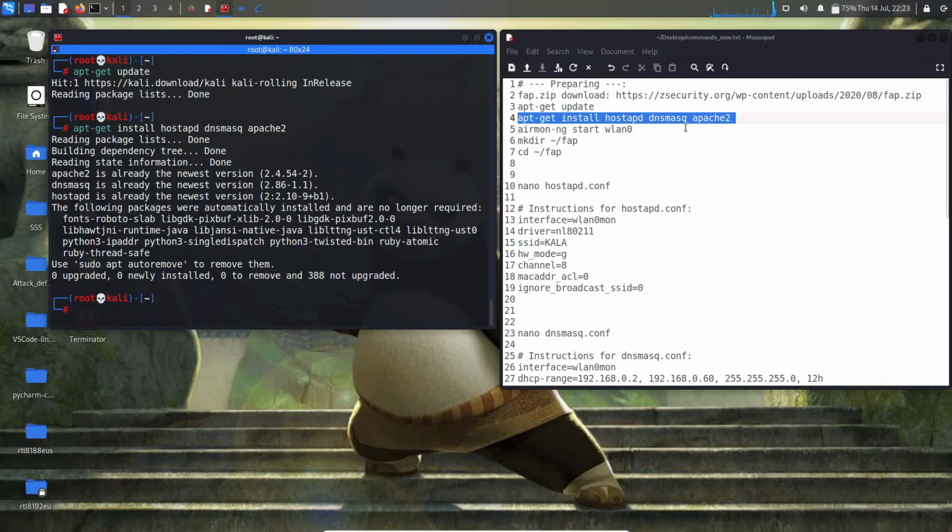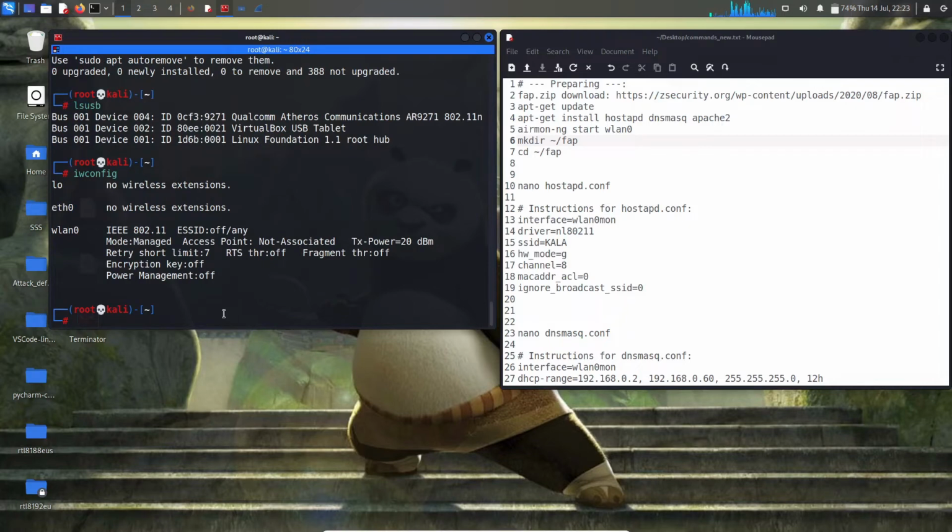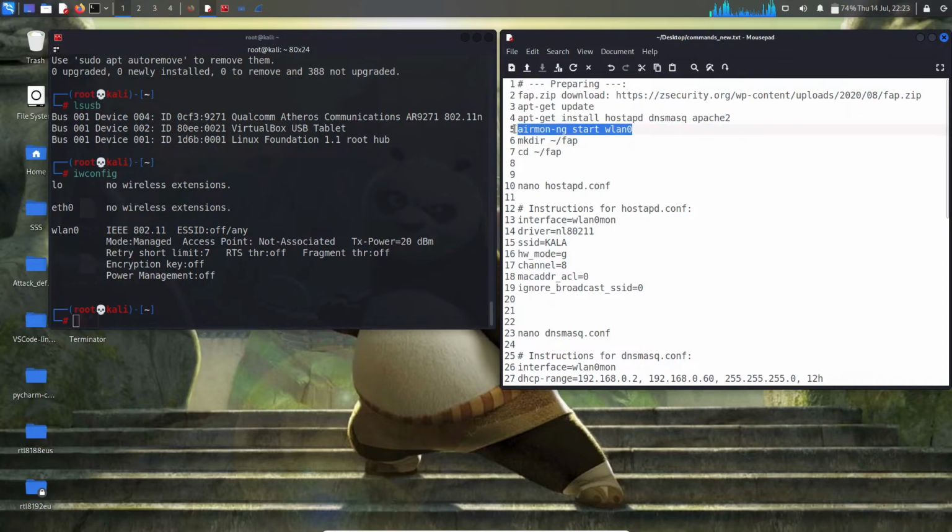Okay, as I have performed this earlier, in my machine all the packages are installed. Now we'll see if our wireless USB adapter is detected by checking this. Okay, and we'll check the mode. Okay, the interface and the mode is managed. So first we need to put the wireless USB adapter into monitor mode. So we'll do this by using this command.